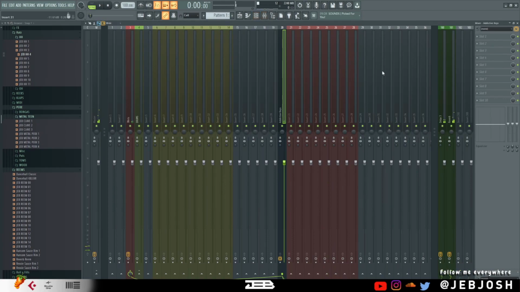Now I can decide to do more stuff with the mixing. Without the reverb, it sounds like this. It sounds dry, I'm sure. So you see, the delay and the reverb adds more room to it.